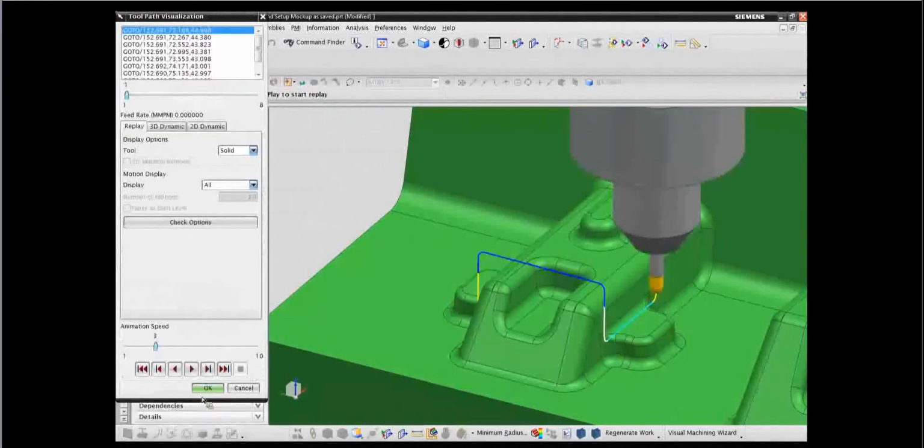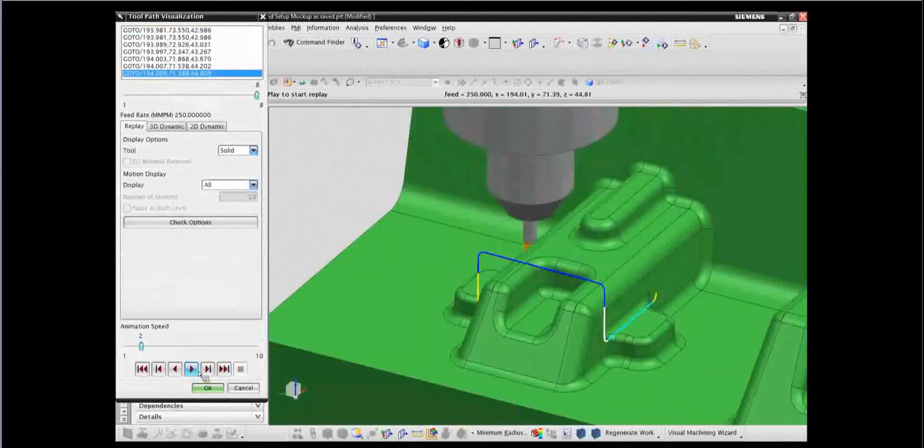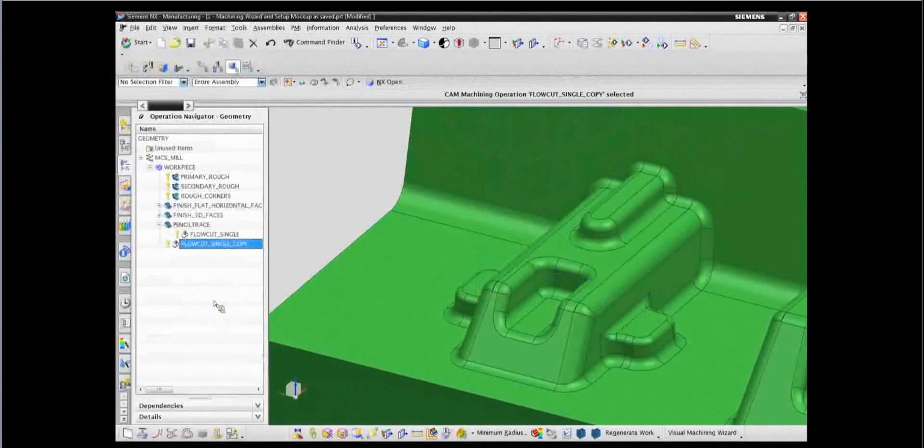So now the tool is actually lifting just a little bit above the part and moving over to the other area and machining the second area. And as it lifts over, it's looking at the in-process workpiece to make sure that it's not colliding with anything.